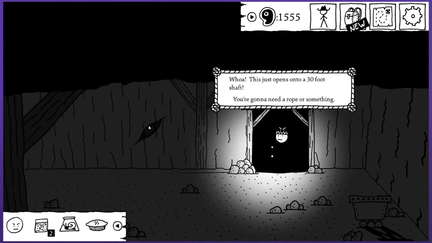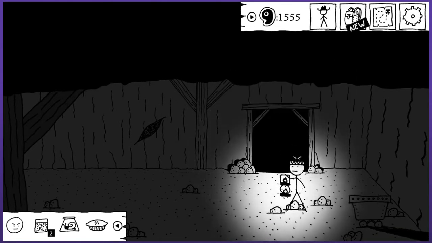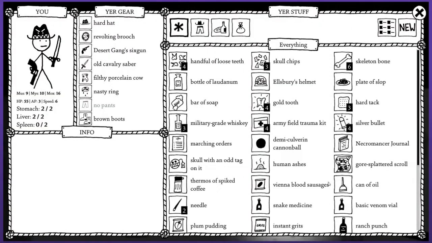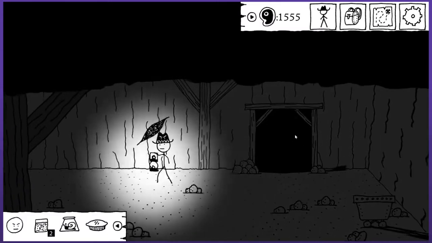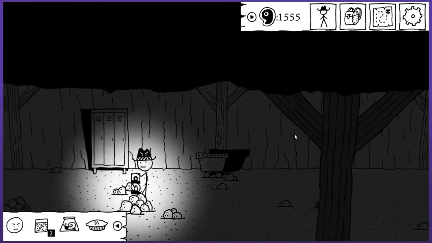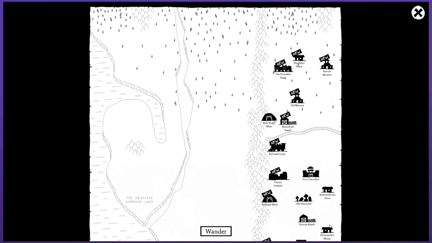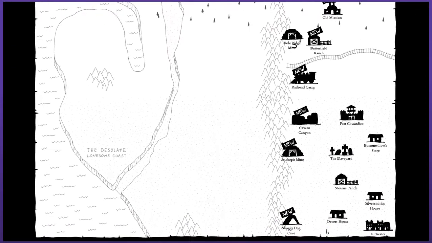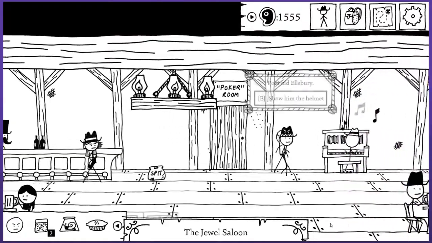Whoa, this just opens into a 30-foot shaft. You're gonna need a rope or something. Shit, I had that lasso. But I used it. I don't know if I could have used the lasso for that. Nuts, I was expecting to have more to do around here. I think I want to run back to town and see if maybe I can get a word with Ellsbury now. Ellsbury, what do you say, buddy?